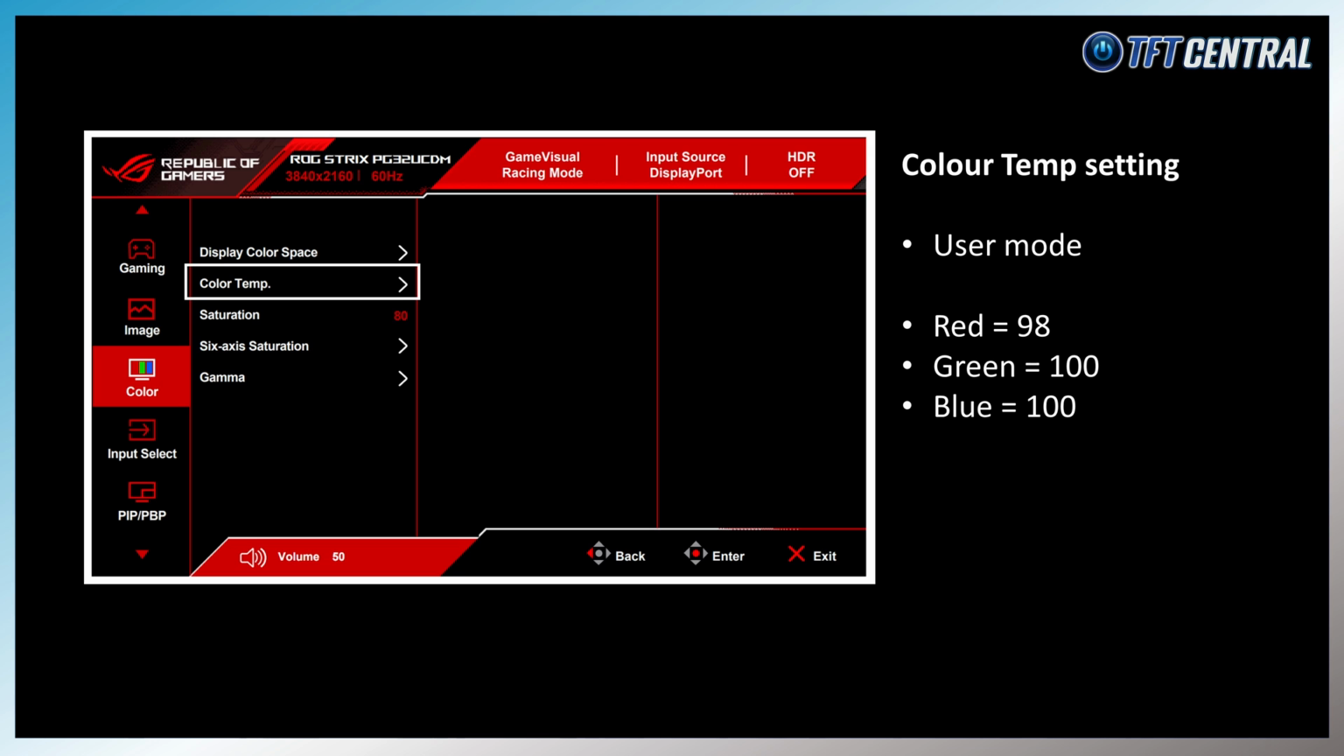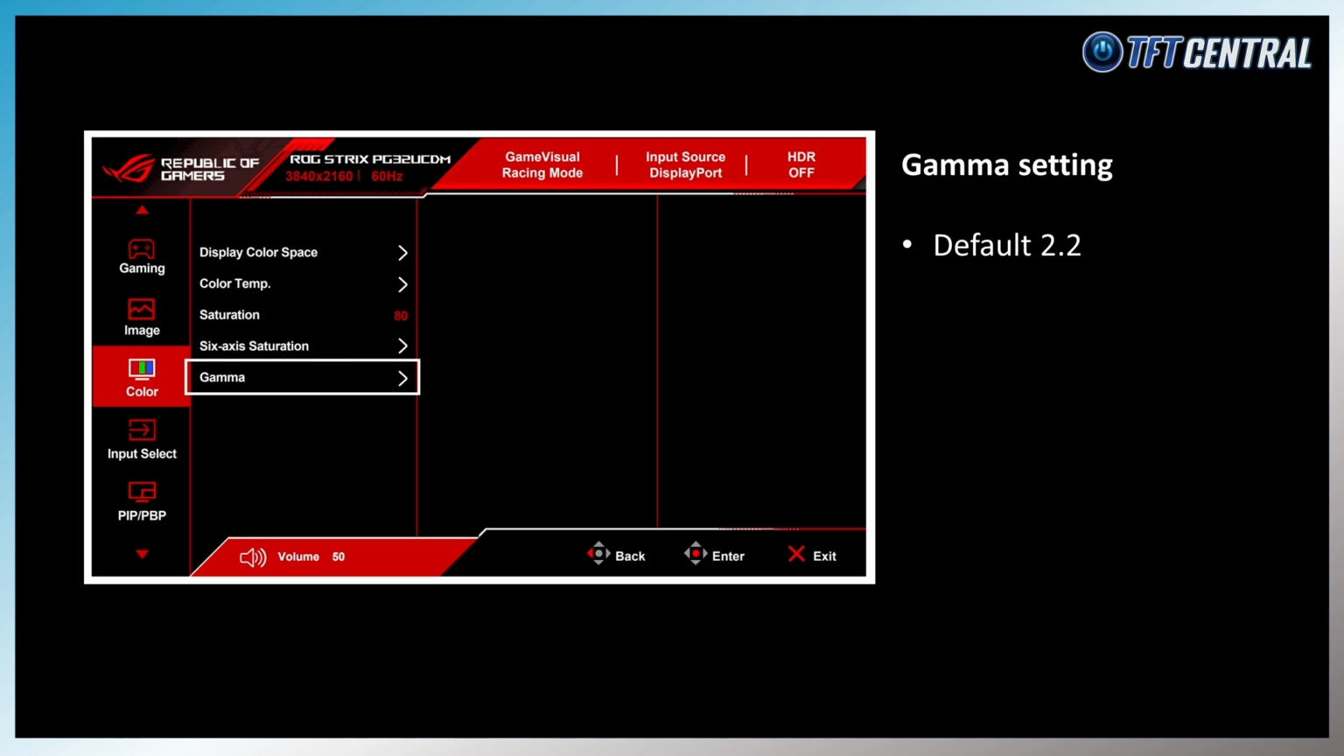And then once we've done that, change the RGB settings to 98 for red and leave 100 for green and blue. So 98, 100 and 100. That will return you a white point very close to D65 or 6500 Kelvin. And then we'll leave gamma set on 2.2 as that's very accurate out of the box anyway.